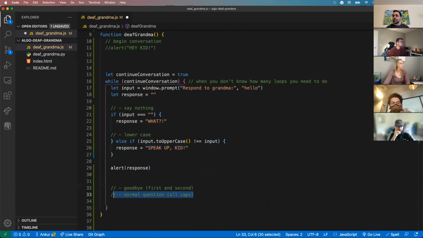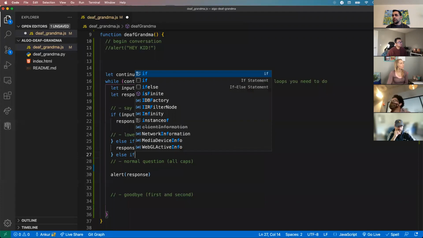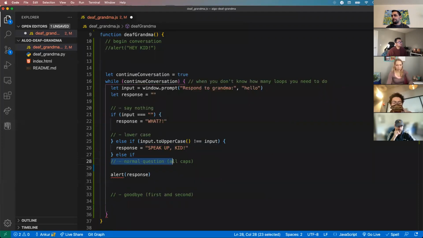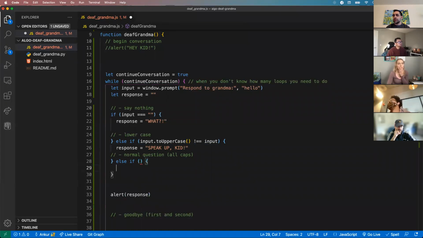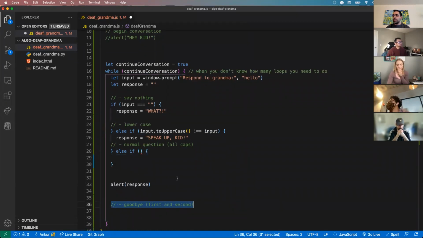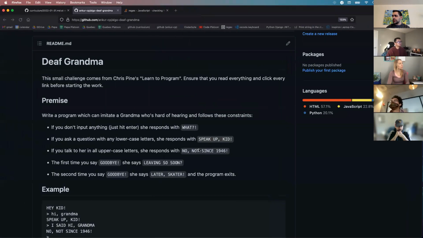Let's go with the normal question. This is our typical case, so I'll put that next. So if we have another else if, okay, assuming everything is fine, we can go into this branch. And I guess this branch could also incorporate the goodbye. We'll have to think about that. But else we get a normal response. Grandma's going to respond with "not since 1946."